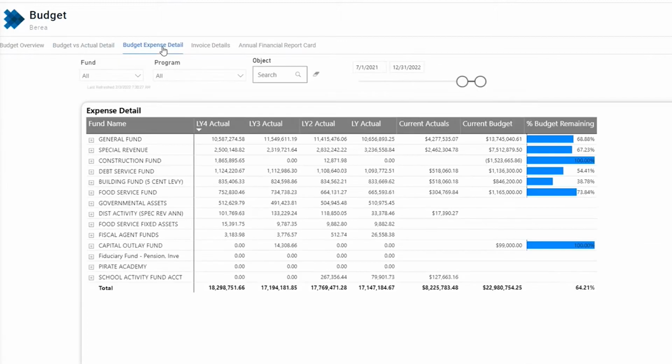This is a budget expense detail. It'll kind of show you where you stood in the last few years in your budget, how much you're doing in your current, and how much is remaining in kind of a graph representation on the side. You can slice this data and look at any period in particular to see how you kind of stack up in the last few years.